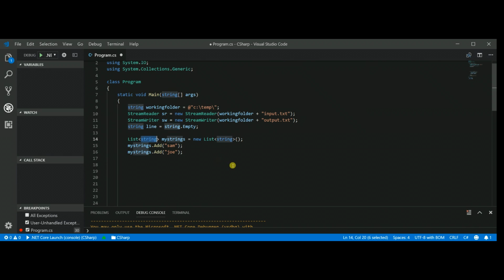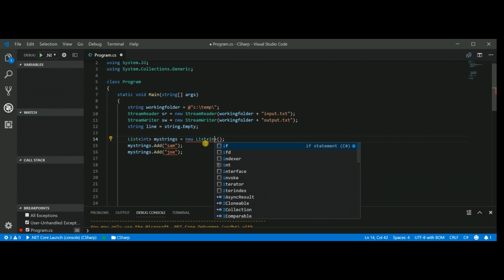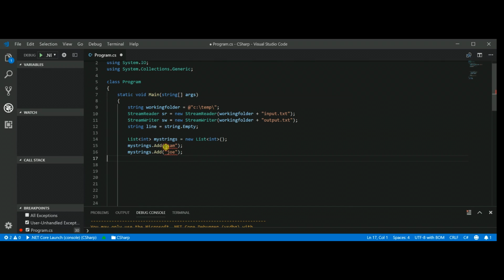So you don't have to add strings. You can add integers. If I have a list of integers, let's say I have a list of credit cards. I could put them in here. Maybe a list of double or decimal. 1, 3. Now if I ran this, I would have a list of, I would call it my ints. Let's leave it at my strings.